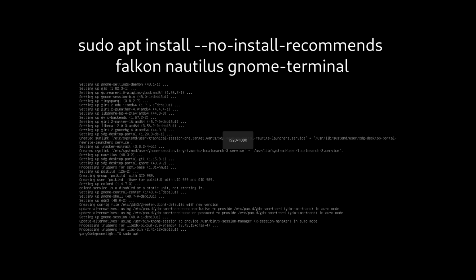We are going to install some other basic packages before rebooting, such as Gnome Terminal, otherwise it will be difficult to install other packages later on. So type sudo apt install --no-install-recommends falkon nautilus gnome-terminal. This installs the Falkon web browser, the Nautilus file manager and Gnome Terminal.